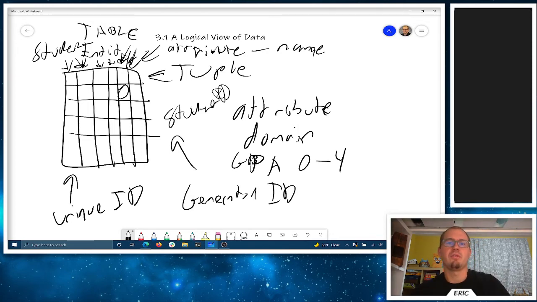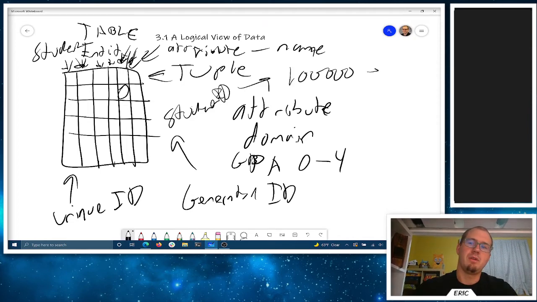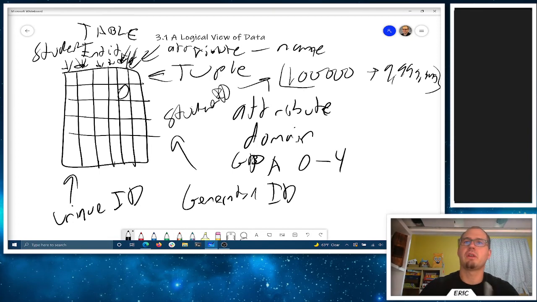So we got lots of rules there, and that might have a given domain, right? If it's going to be 7 digits, we'll say, hey, it's at least 1 million here, but it's no more than 9,999,999. So that might be the domain of the student ID. So those are our characteristics of our relational table.